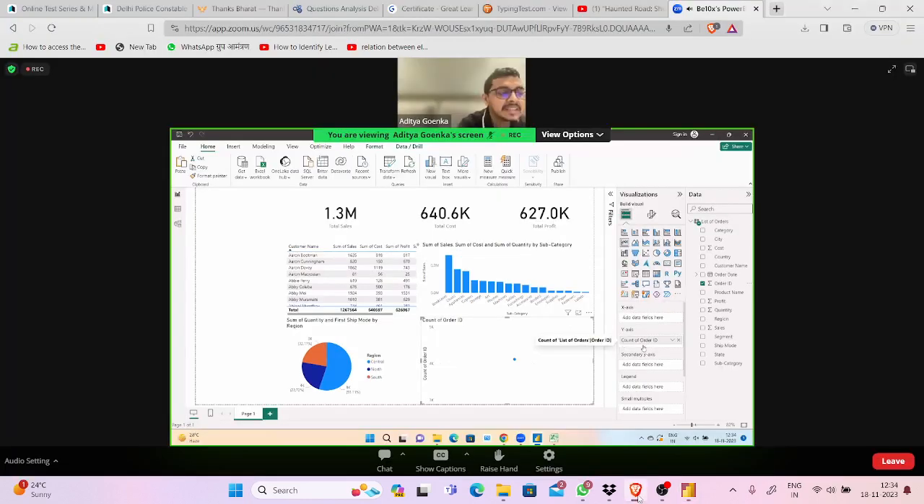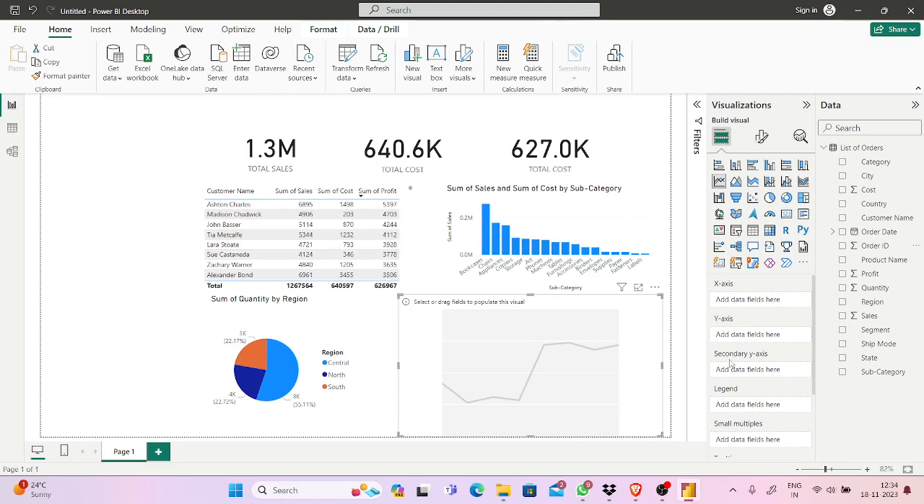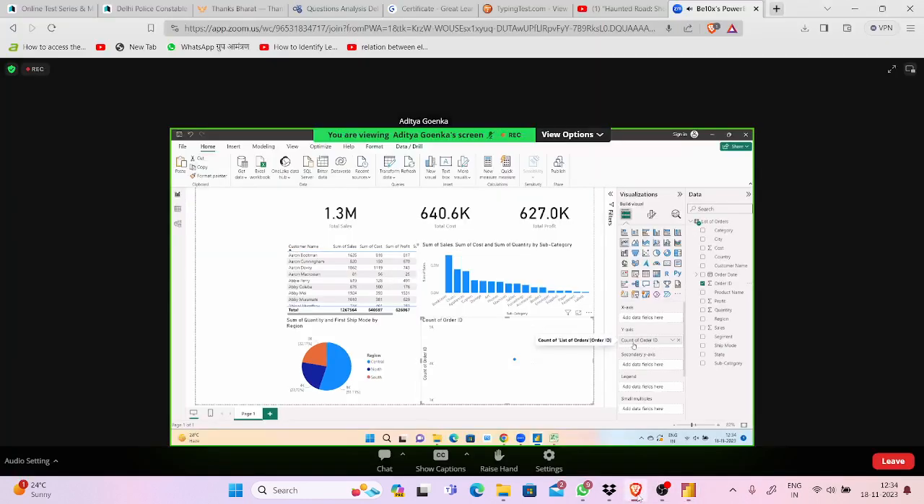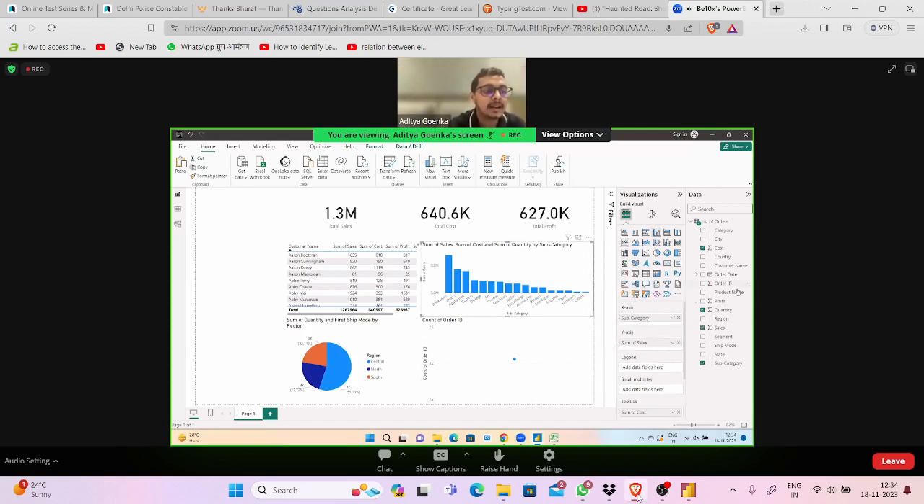Guys, what do you see right here in front of my screen? It is count of order ID, not sum of order ID. Till now, whenever we had dragged anything from the data pane over here, it had always done sum of whatever we had dragged. And over here also it was sum.